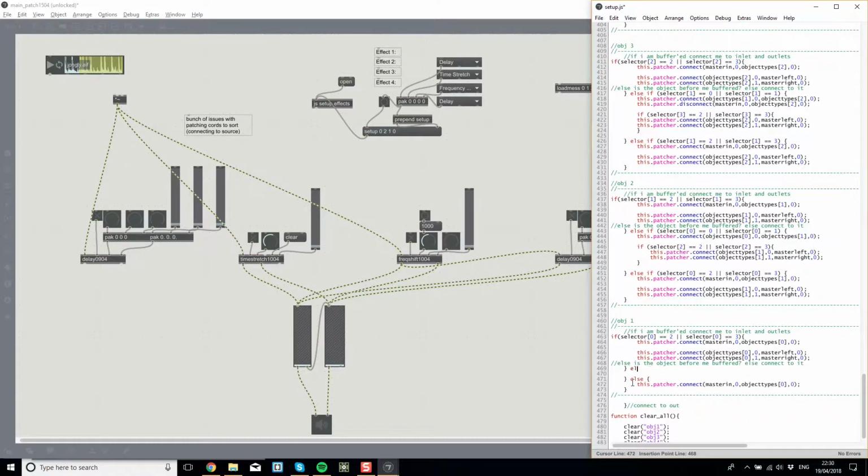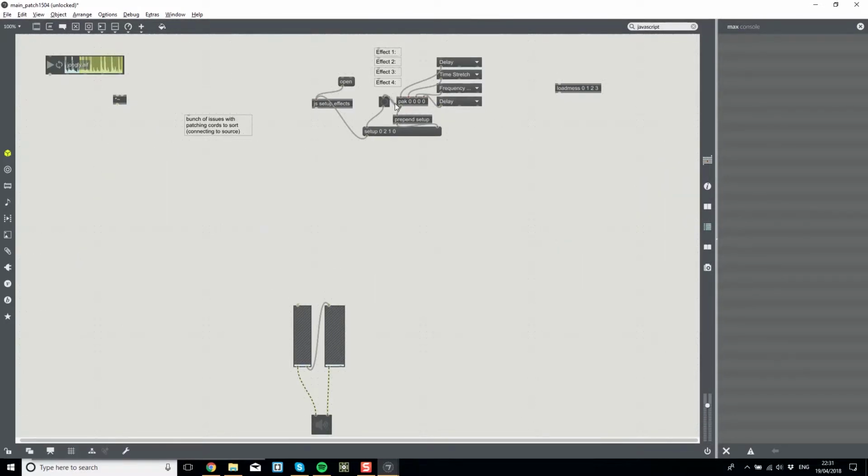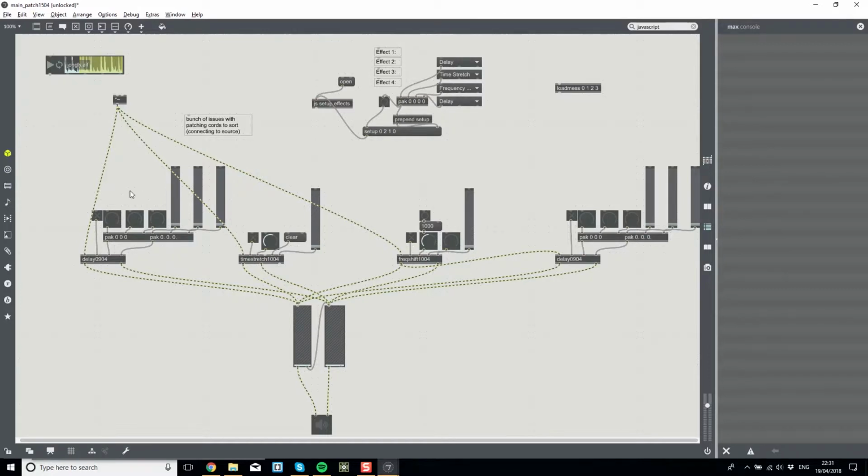If maybe we can do it in one. So it would be the same thing if one before me, selector 1 equals 2, 3, connect me to the outlets. Correct, correct, incorrect, correct.